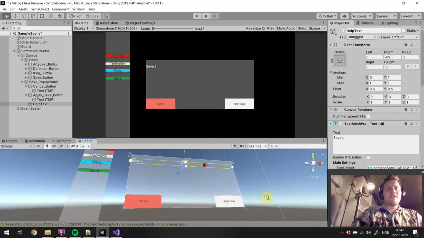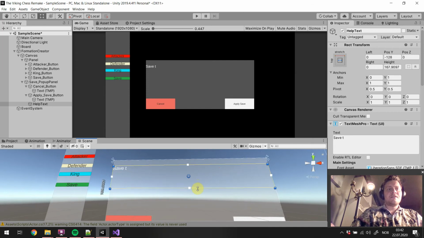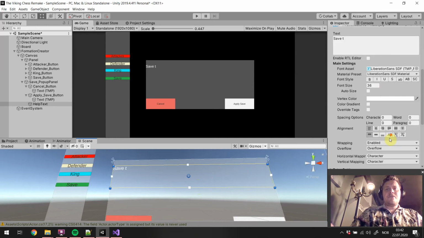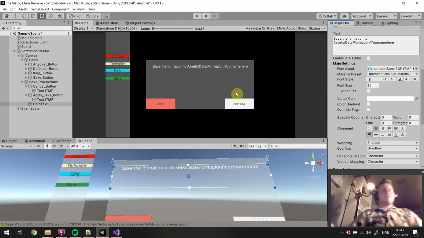Just have a little look at this one. I think we're gonna give it a little bit more height. And we can put the text in the middle. So it's gonna be something like save the formation to assets slash data slash formation slash your name here. It's gonna be something in the gist of that.